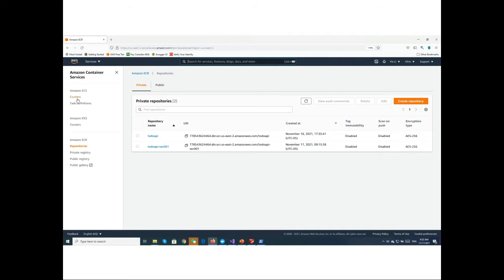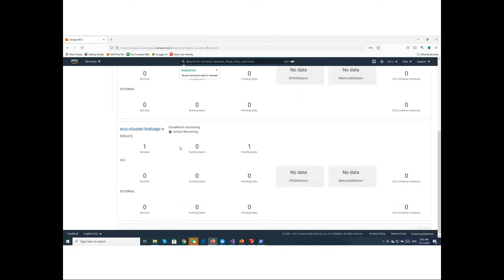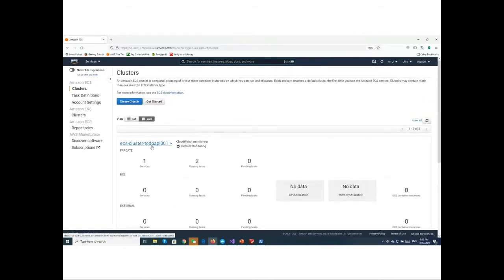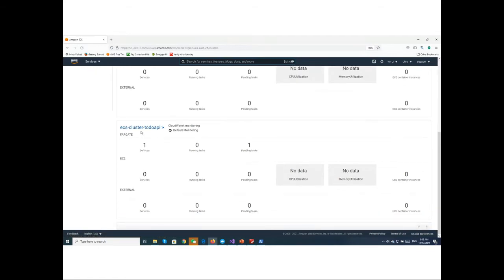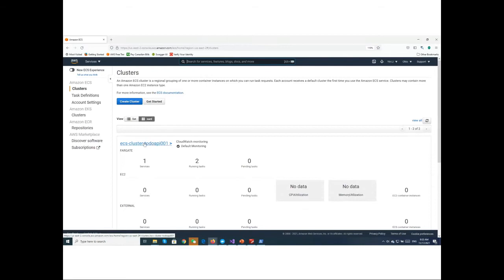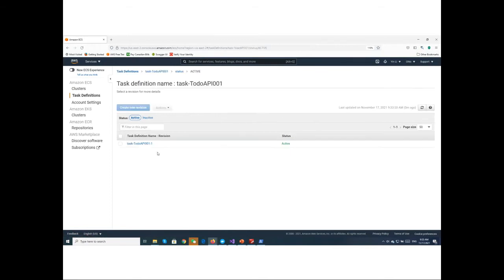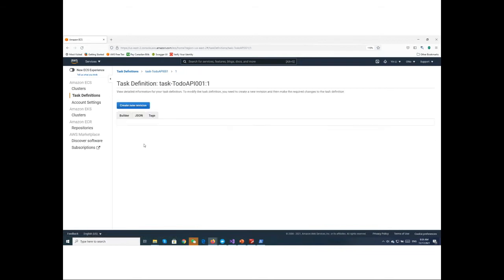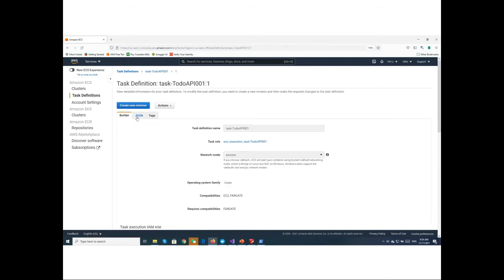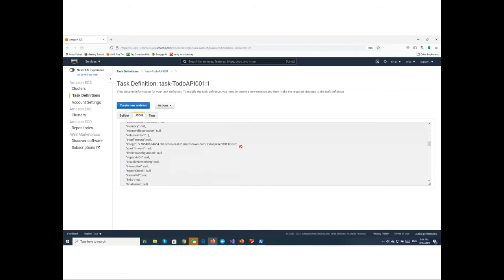If we take a look at the clusters, I already have two clusters, this one and another one, and both of them are Fargate, okay? And here is the task definition. You can see I already have 3 tasks. We can take a look at this task. Here you can see the JSON format. The task definition has been automatically generated for us, right?